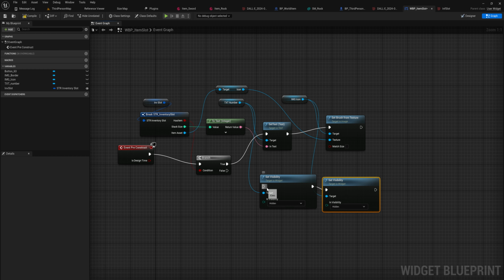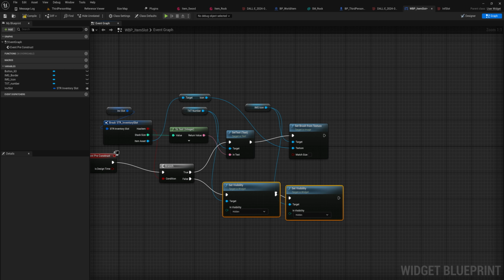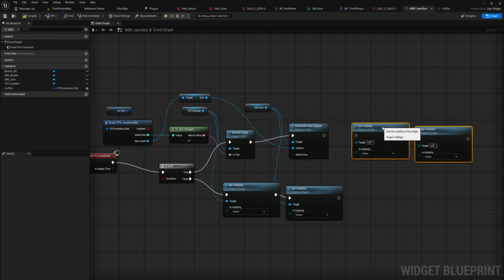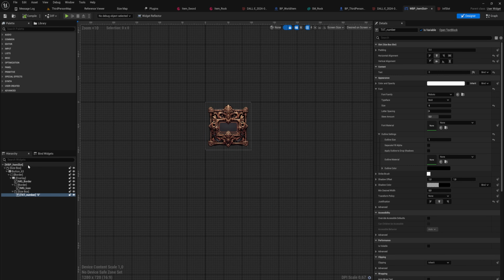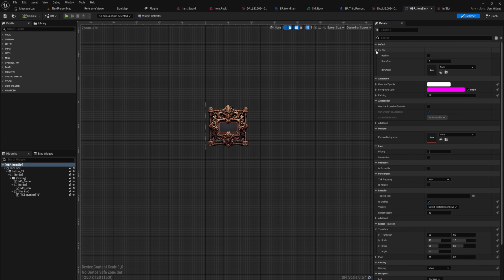Now, once this has been set to hidden, we also need to re-enable this to be set to visible when something is added to it. So we also want to add these visibility nodes to the end of our top here. And we're just going to set the new visibility here to visible and hook up our text numbers and our image icon. And now with that, we can set whatever we want in here, but as long as has item is turned off, we don't see anything. The moment we turn on has item, it shows our image and our number and whatever we want.